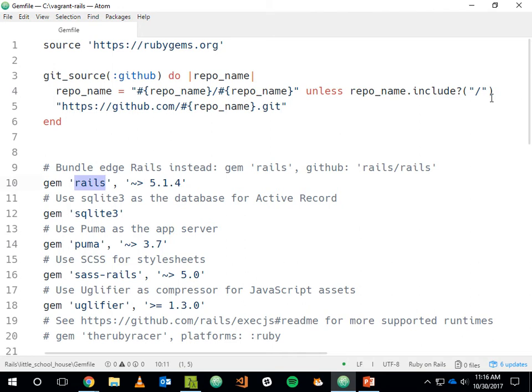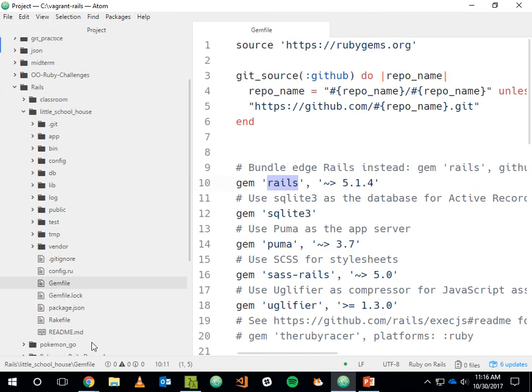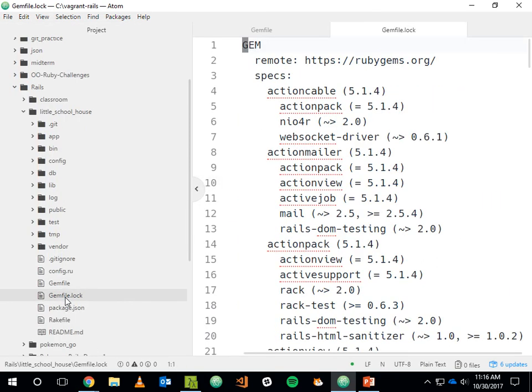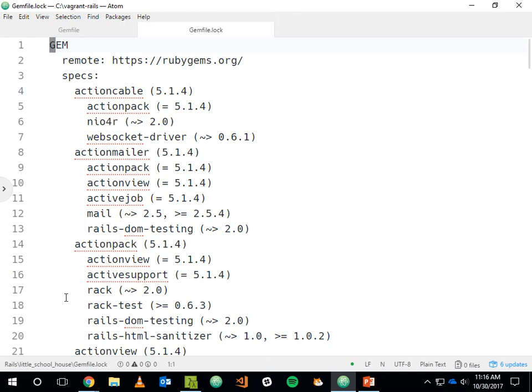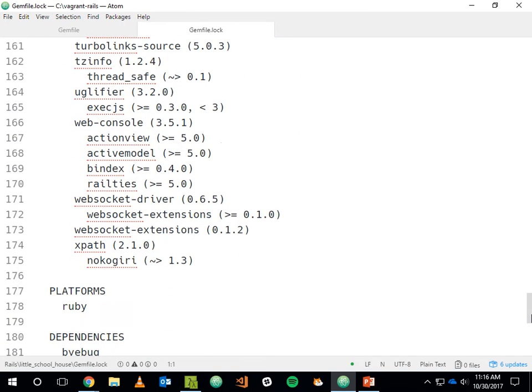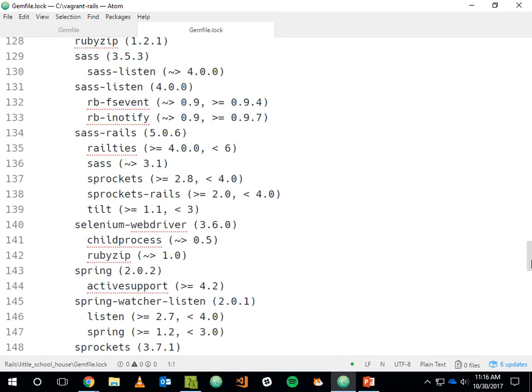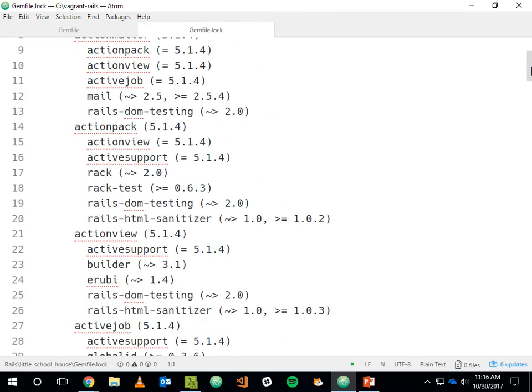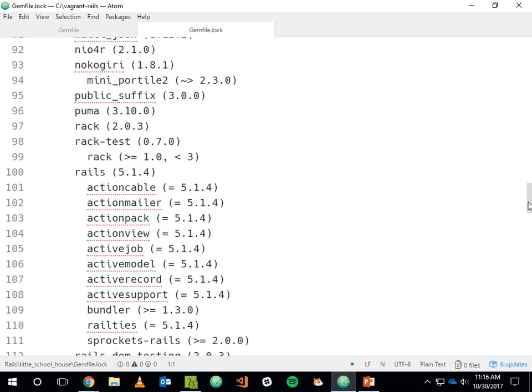And it's not just your first line of gems. Every gem that's listed in this file has sub-dependencies. If we look at this lock file, it shows all of the gems and all of those gems' dependencies. So this is really the list of gems that's going into our project. That's a lot, and that's just Rails on its own. But you know what all those do, right?